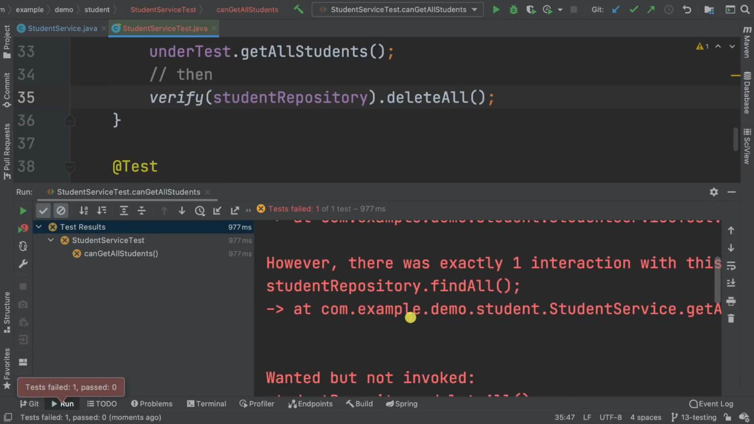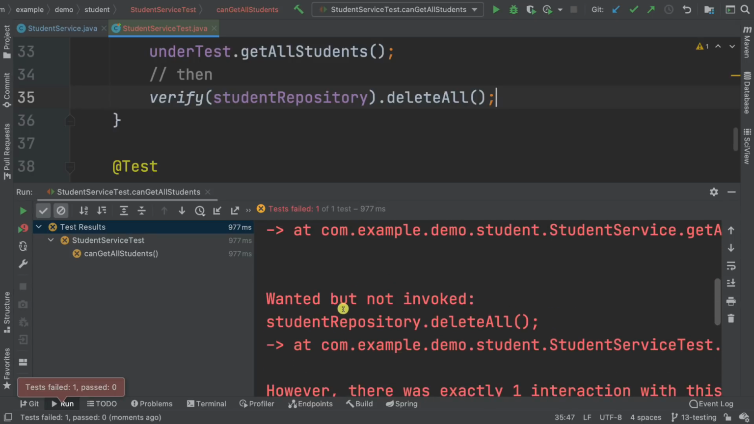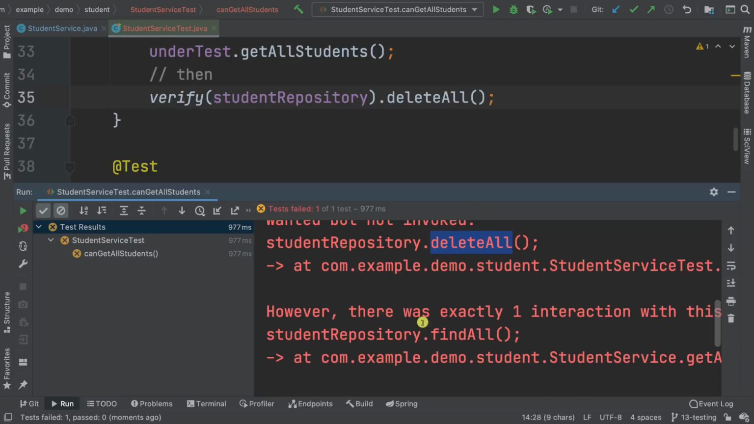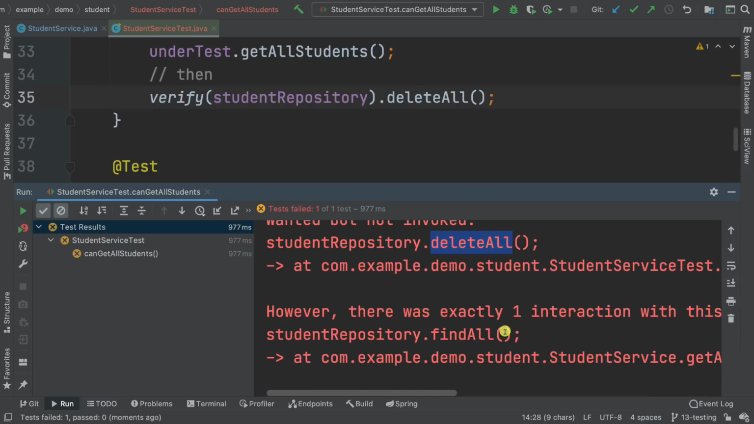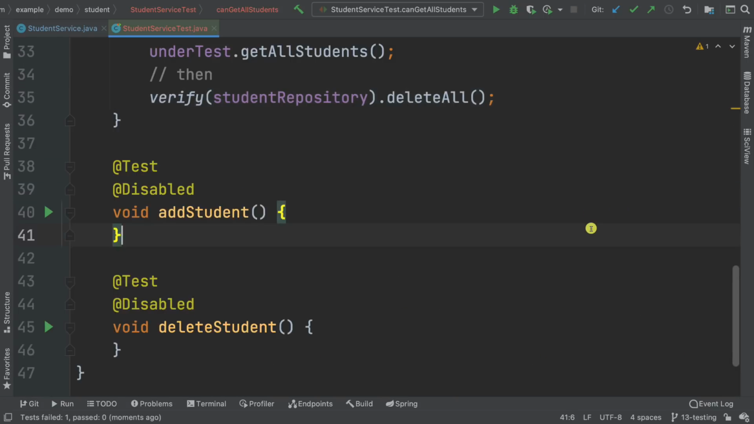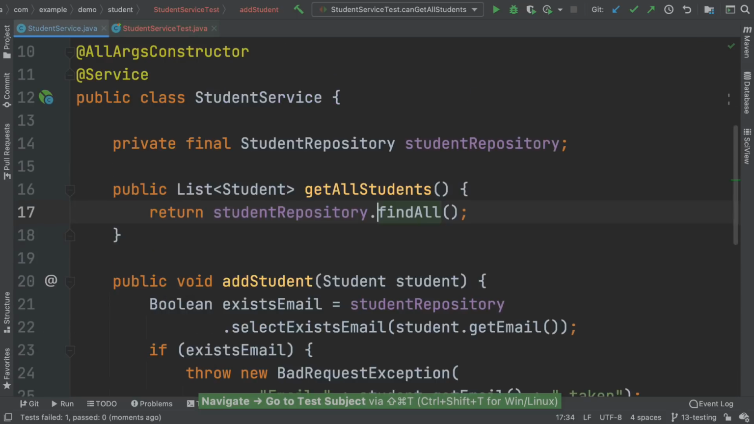There we go. So this fails, right? And it failed because you can see that it wanted but invoked delete all, right? And you can see that, however, there was exactly one interaction with this mock, and it was find all. So if I go back to the student service, so Shift Command T in here.